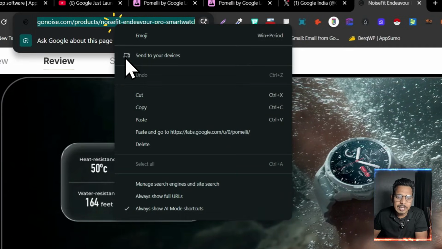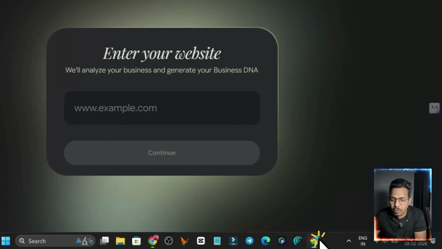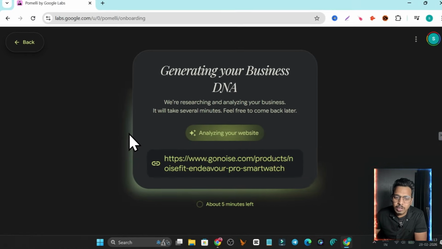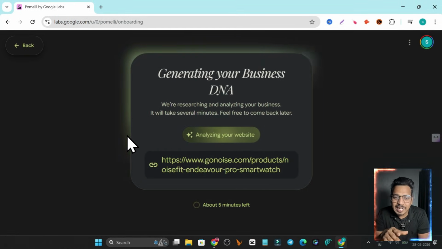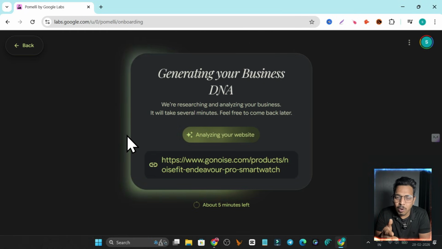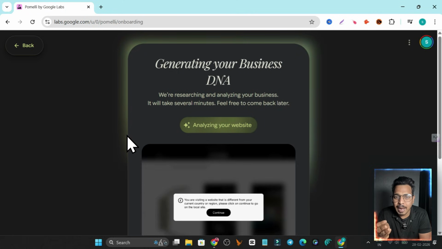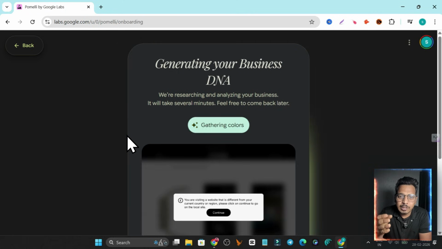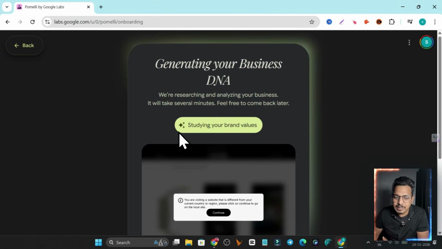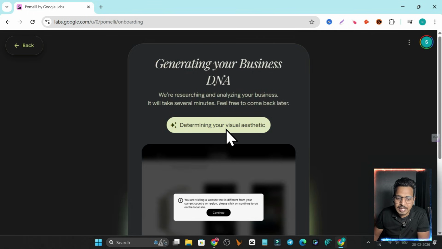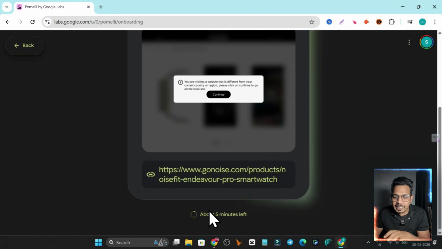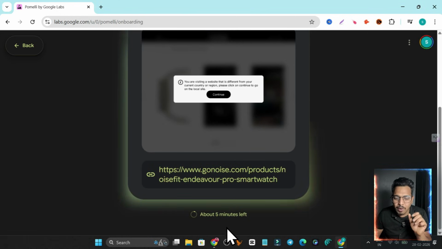So simply get the link of this product from here, and now we will go to Pomelli and paste this link. Now we will click here on continue. Now what it is doing is analyzing the link here, getting all the graphics available on this page, including the images, the brand tone, and even the copywriting. Every piece of information it is gathering in this single place. You can see it is studying your brand values, aesthetics, colors, and tones, and it can take around 5 minutes, so you have to wait till then.